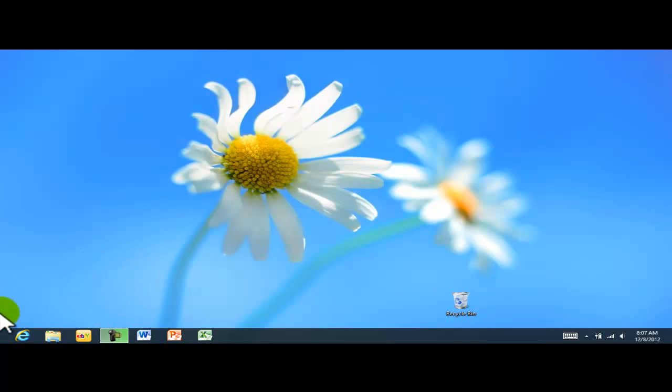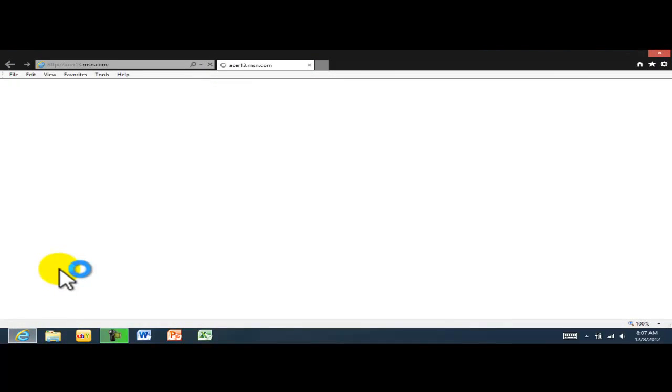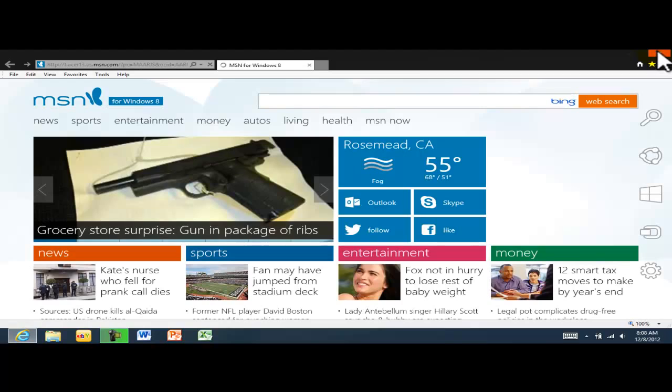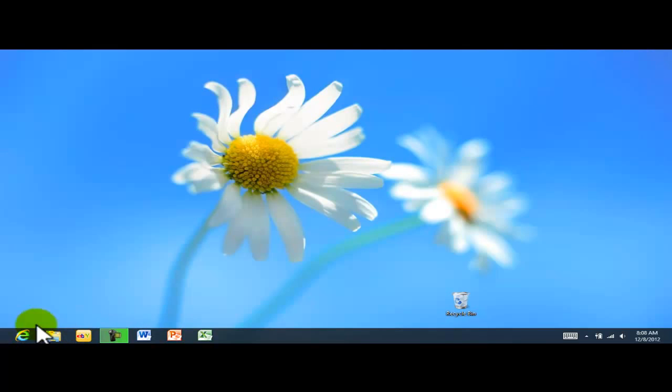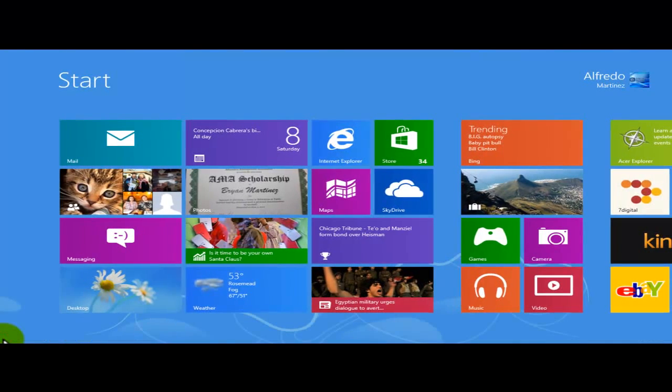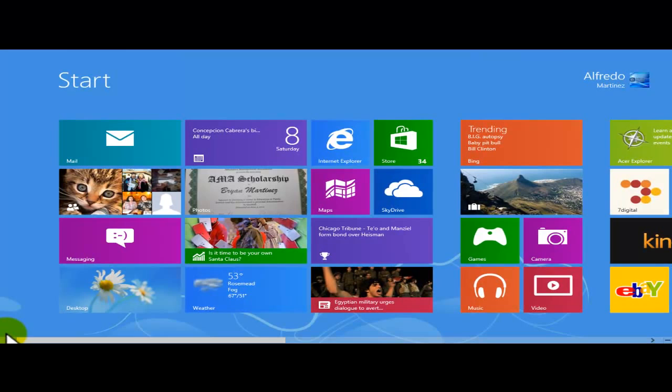Windows logo. I made a mistake. I opened the Internet Explorer. I'm going to bring my pointer, click on the start, and I'm back to the start screen.